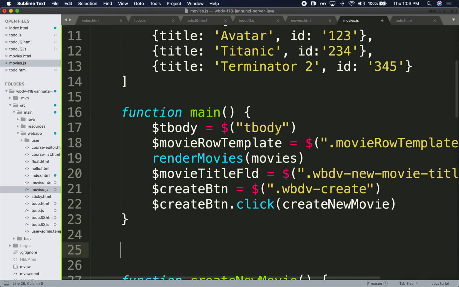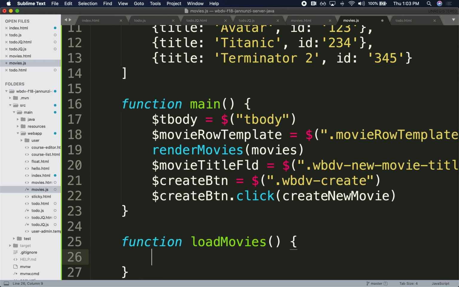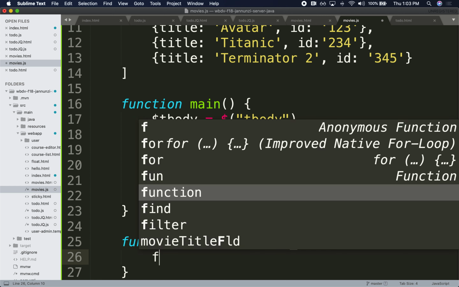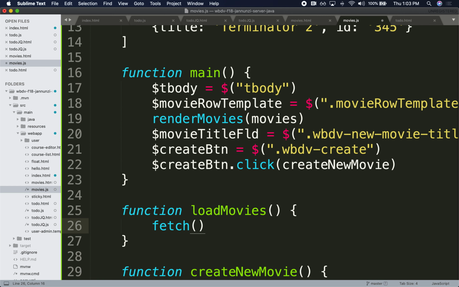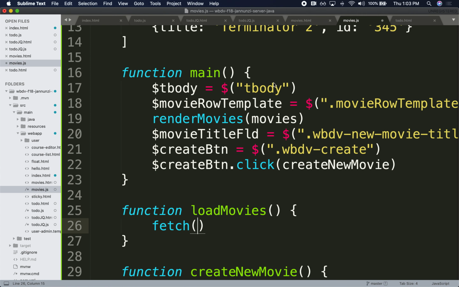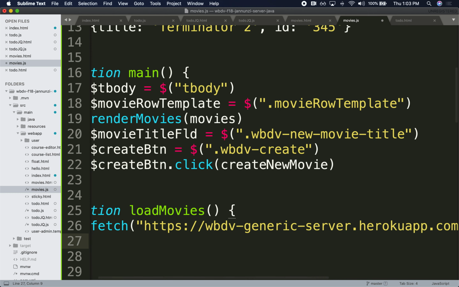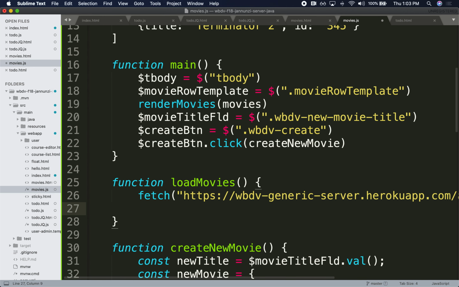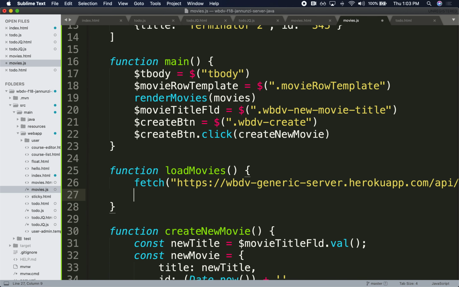Here's my main, and we're going to do a function here that says load movies. In load movies, the way we're going to hit the server and retrieve data is using fetch. Fetch is a function that's supported by all browsers. It takes as argument a URL, and it comes back with what is called a promise. It doesn't come back with data. It comes with a promise of data.